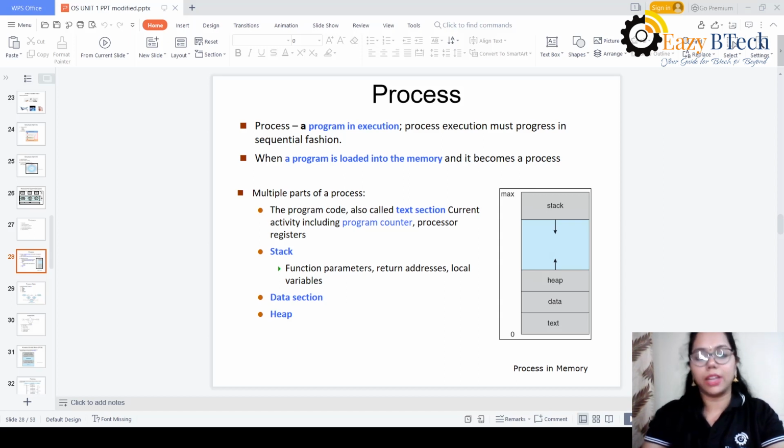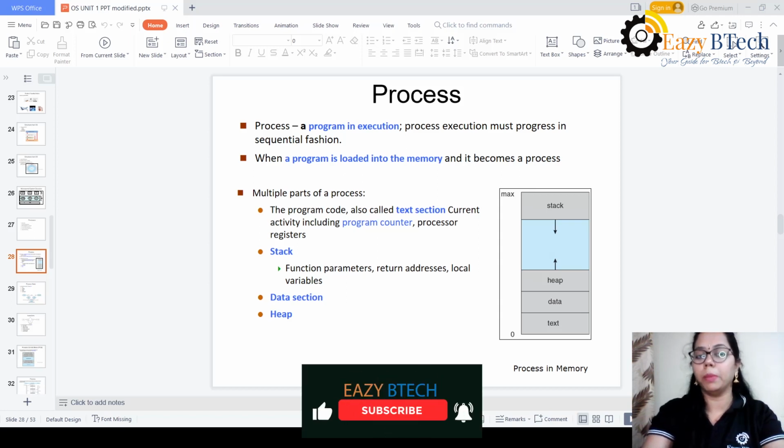A program is a passive entity which is stored on disk. It is nothing but your executable file, and a process is active. This program becomes a process when the executable file is loaded into memory. My program becomes a process when my executable file is loaded into the memory.